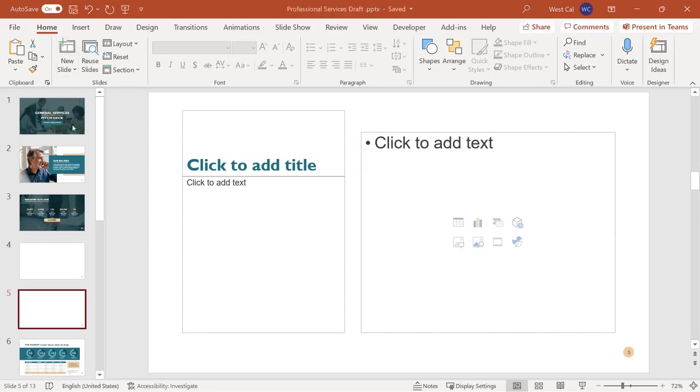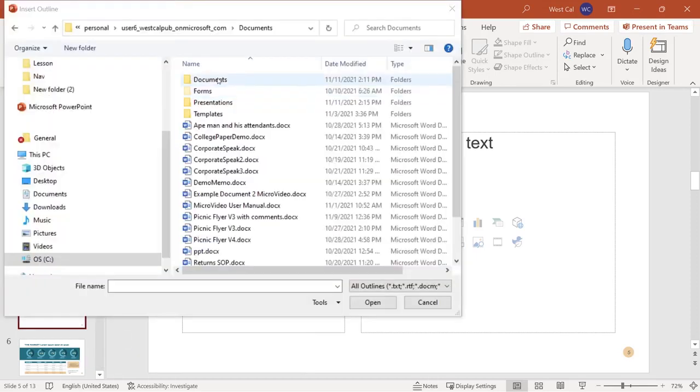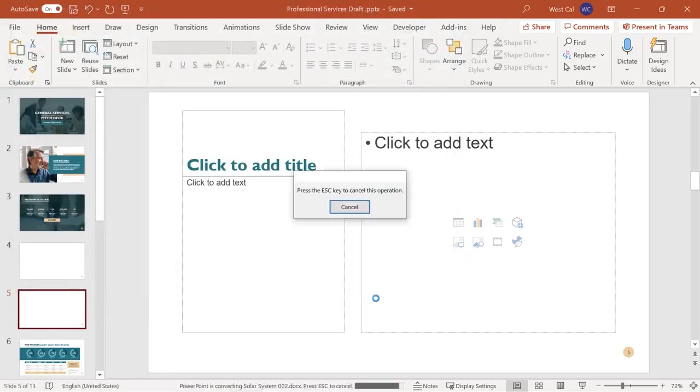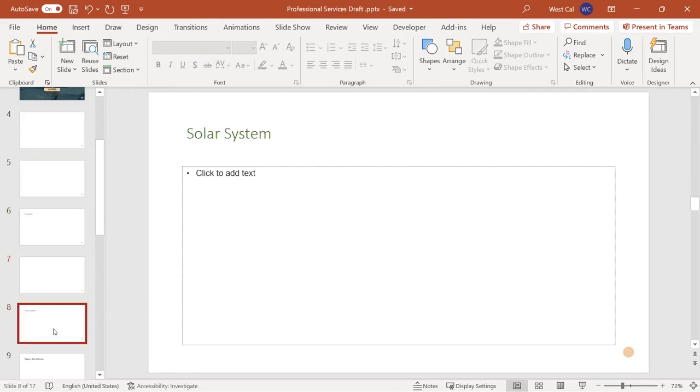You can also create slides automatically from a Microsoft Word document. To begin, click the New Slide drop-down and choose Slides from Outline. In this Insert Outline dialog box, navigate to your file, select it and click Insert. The slides are created in your presentation. If you already have your data stored in Word, you can have a presentation created almost instantly.